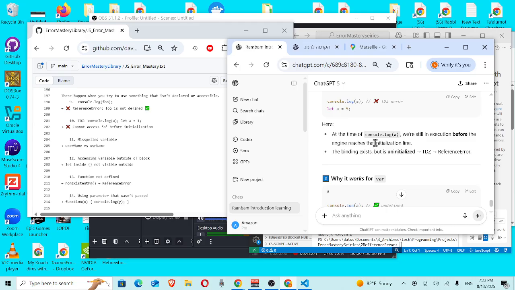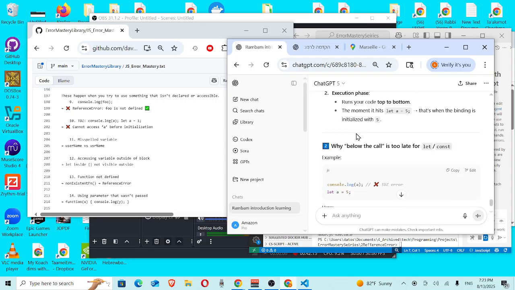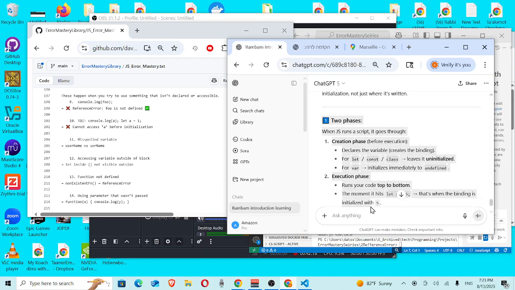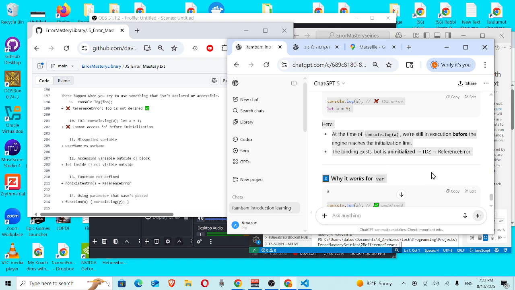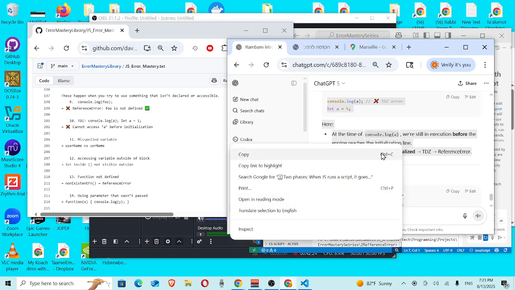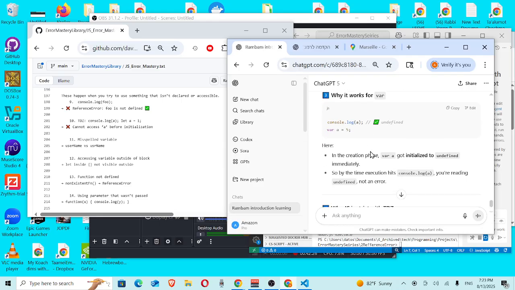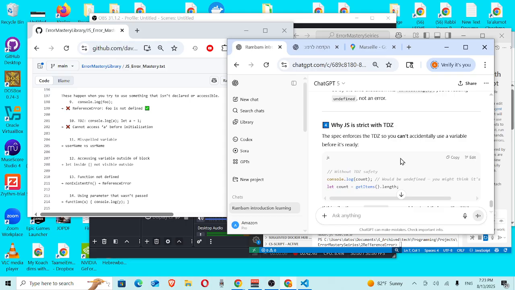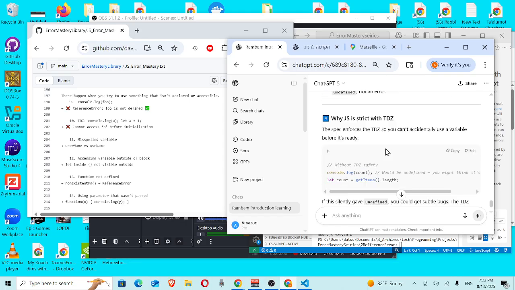So in the execution phase, the binding, dang, that's pretty crazy. Why does it work for var? Here, in the creation phase, it got initialized to undefined immediately. So by the time execution hits console.log, you're reading undefined, not an error. Why JavaScript? The spec with TDZ.